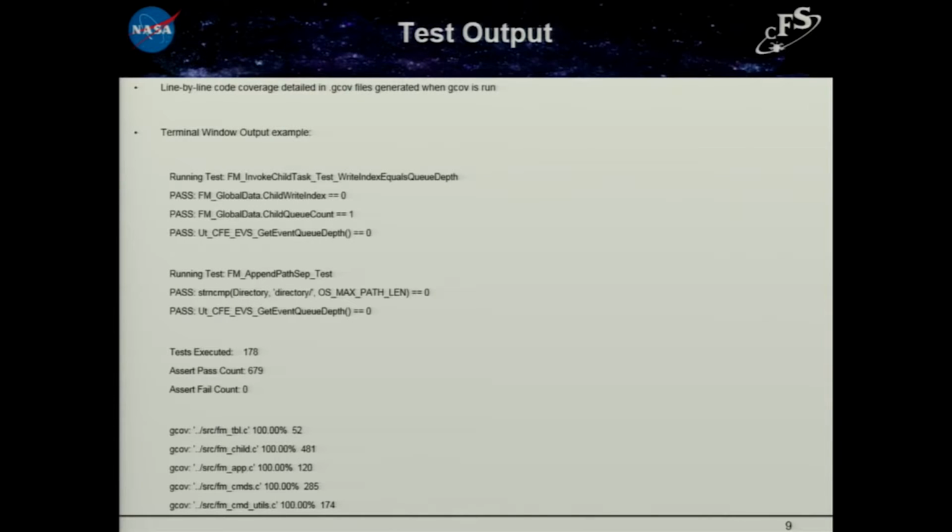Here's an example of some output that you would see on the terminal after running a test suite of UT-assert, and also after running gcov down here. So you get line by line coverage in the gcov down here. You can see the percents and the number of lines for each file that you're testing. And up here are the results of running the tests. It'll show you the name of a particular test function that you wrote, and it'll show you each of the assert statements, whether they passed or failed.